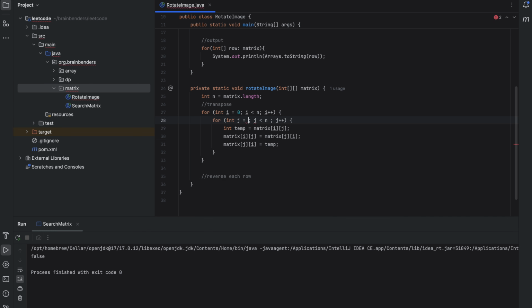Yeah, so we must do it here like i plus 1, because we are just starting with i = 0; i < n; i++, and this is j = i + 1. Okay, so this is the transpose of the matrix: swap rows and columns. That is exactly what is meant by transpose. We have to swap rows and columns, and now we have to reverse each row.